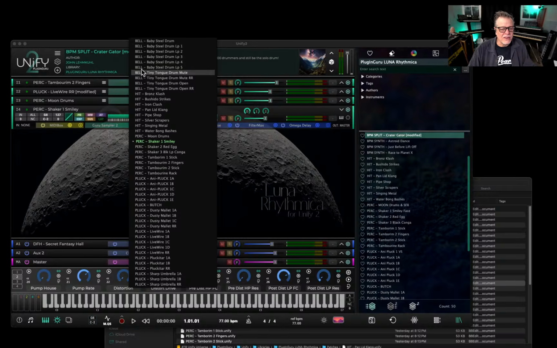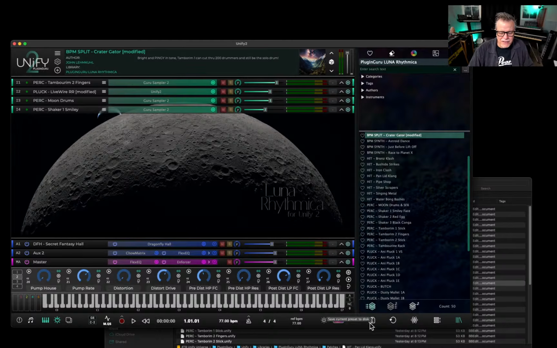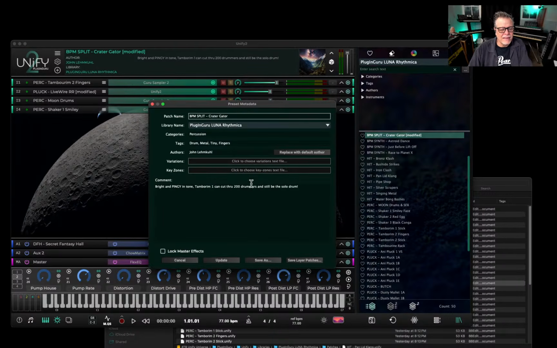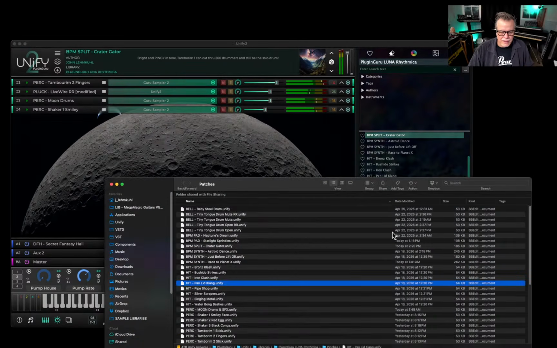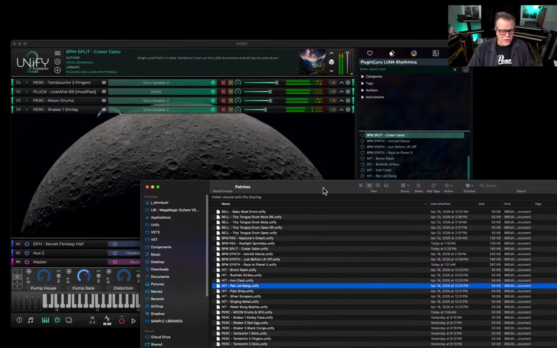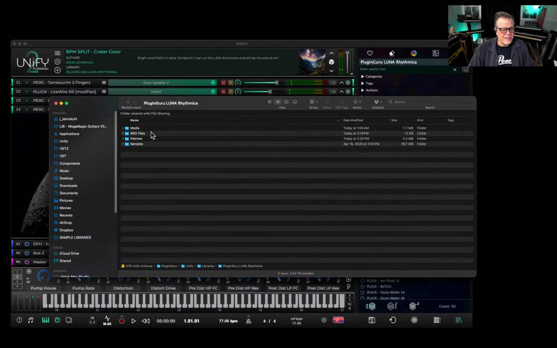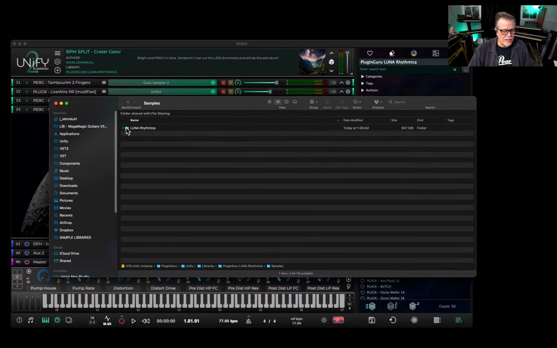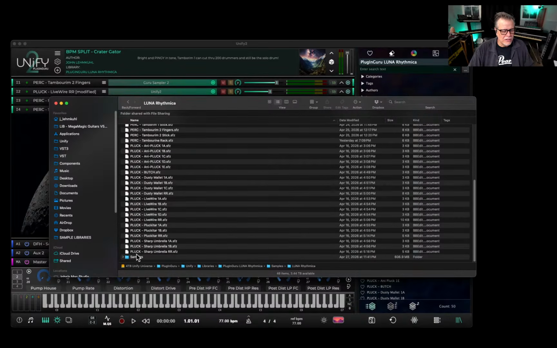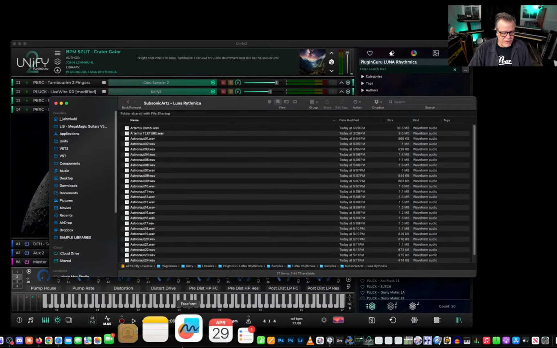So we need to go over here. Let's see, get back to the Crater. And oh, it says modified because I added a layer. It does that sometimes. So I can get rid of that. And update. Cool. So now that we're at the patches, we're going to navigate first up a folder so we can see the separate folders in this library, but these samples need to be put into the samples folder for me to use them. So I'm going to go into the samples folder, Luna Rhythmica. Here's the samples folder, and I'm just going to put this right here. Subsonic Arts, Luna Rhythmica. I'll leave that name, that's fine.